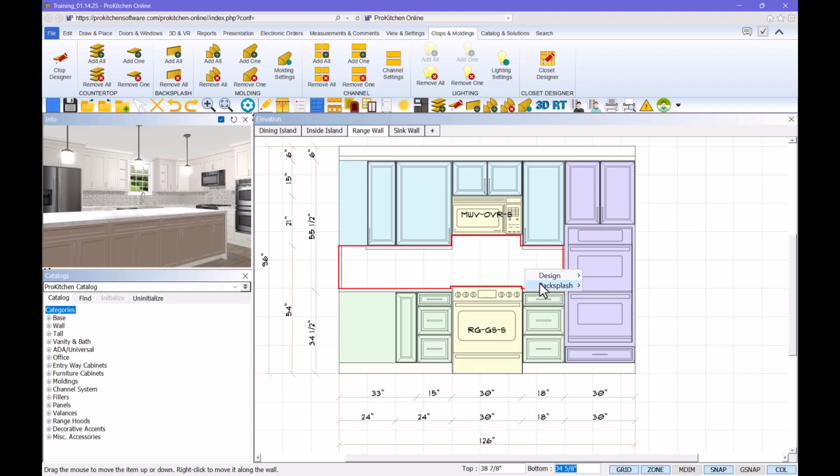The next tool in the toolbox is Copy, which allows you to quickly create an exact duplicate of the backsplash to be placed elsewhere in the design.